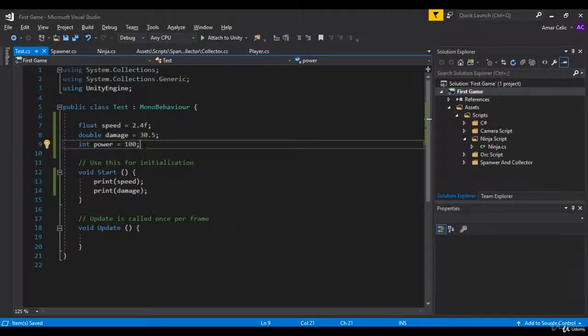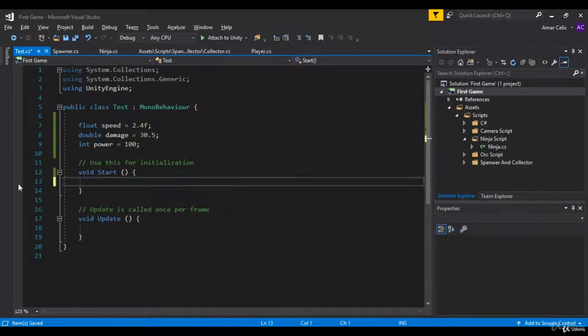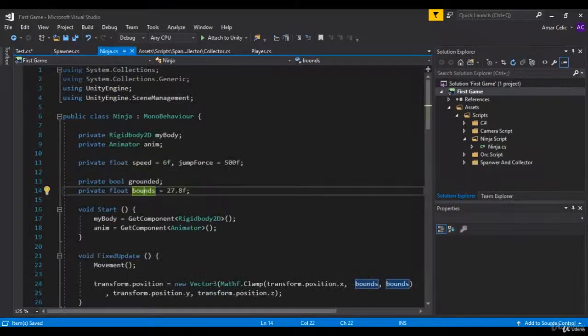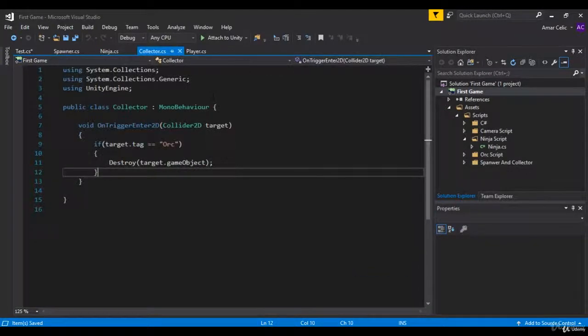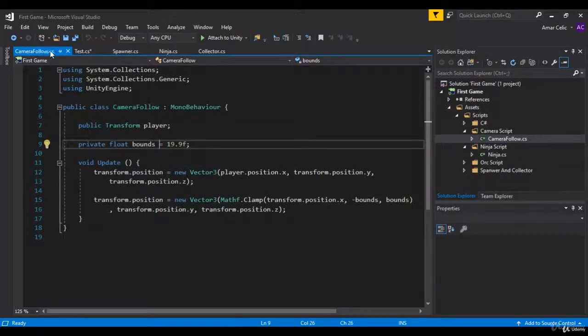And one thing I forgot to mention is these namings. I'm just going to delete these because we do not need them. You want to give a name that has some meaning to it. Like in our ninja, we have speed, jump force, bounce. In our collector, we do not have anything. In the player or camera script, we have bounce too, and stuff like that.